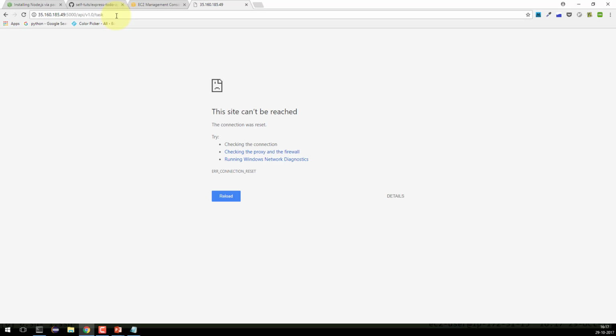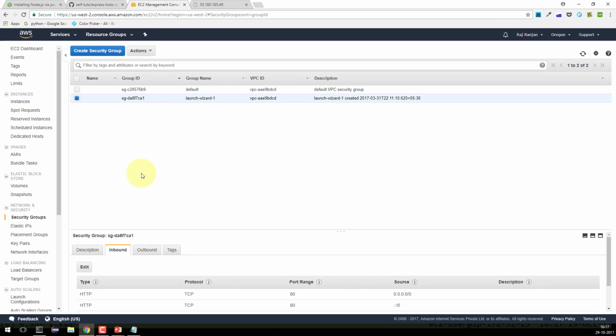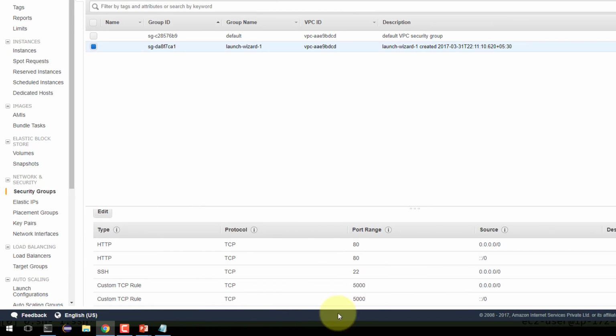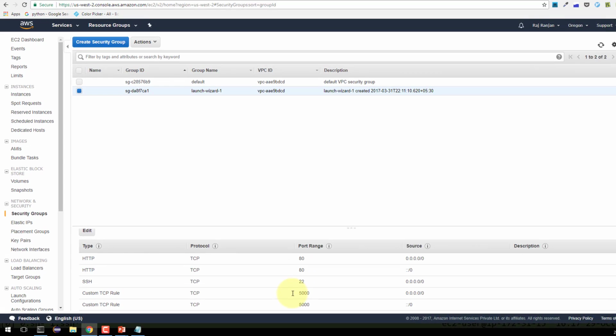I think you have successfully understood how to deploy a Node app on your EC2 instance. You need to configure your EC2 instance by installing Node.js. Then you need to run the Node.js app, and then you need to configure the inbound and outbound security group for the EC2 instance. This is an important point, that you need to expose that port. So we have exposed this 5000 port.